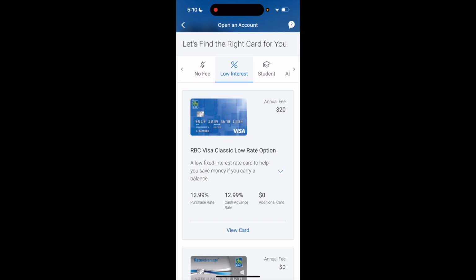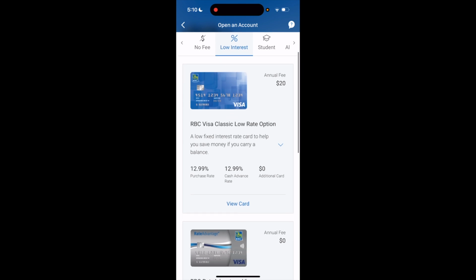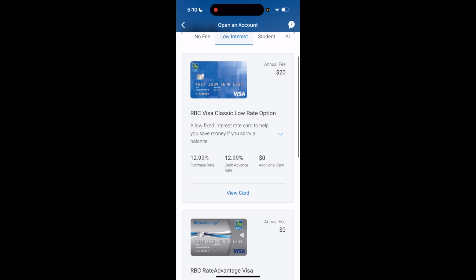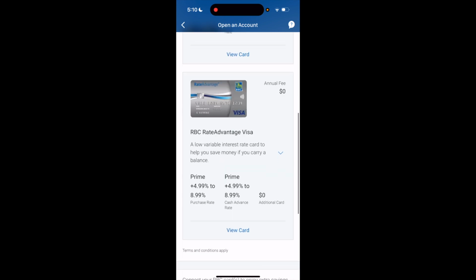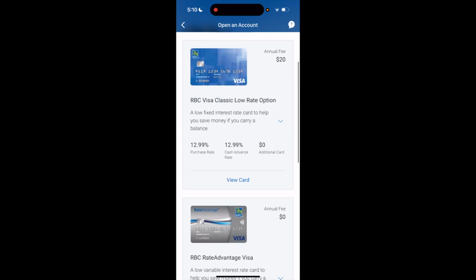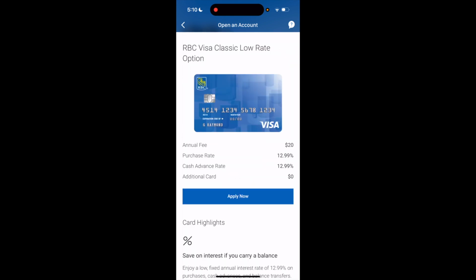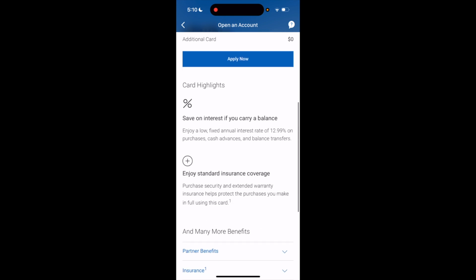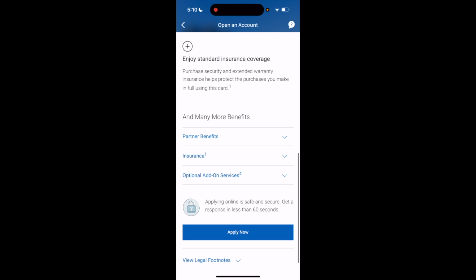Once you're here, it'll show you a bunch of different cards that are being offered that offer low interest rate options. So there's the RBC Visa Classic Low Rate Option Card. There's the RBC Rate Advantage Visa Card. So for example, if you wanted to view the card details right here, you can press on View Card. You can check the annual fee, the interest rate on the purchase rate, the cash advance rate, etc. You can also check out the card highlights and go from there.